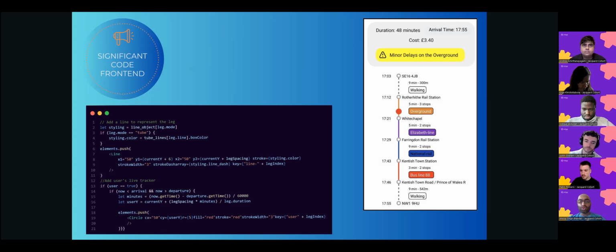The line for each journey leg is generated and colored using a dictionary created using the TfL color palette. The live tracking of each user is generated based on an estimate using the current departure and arrival timings, along with the current time.